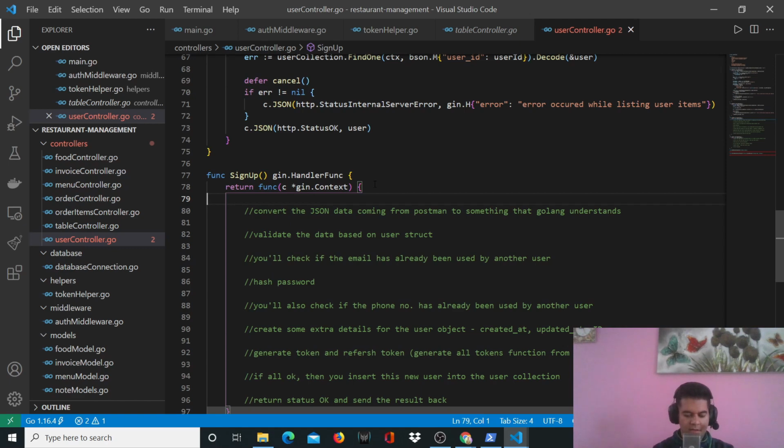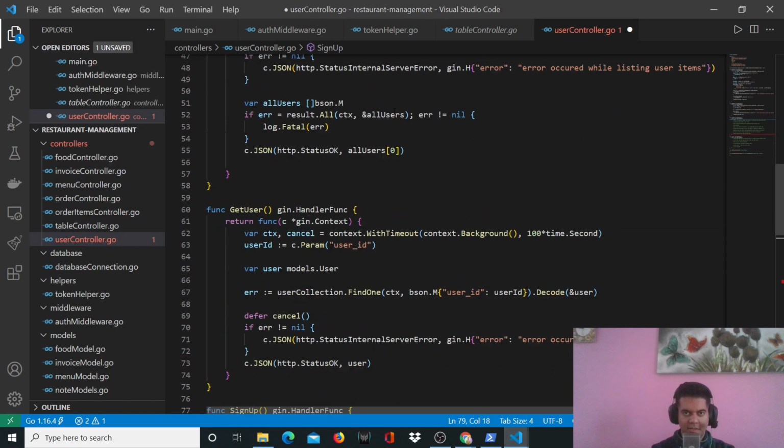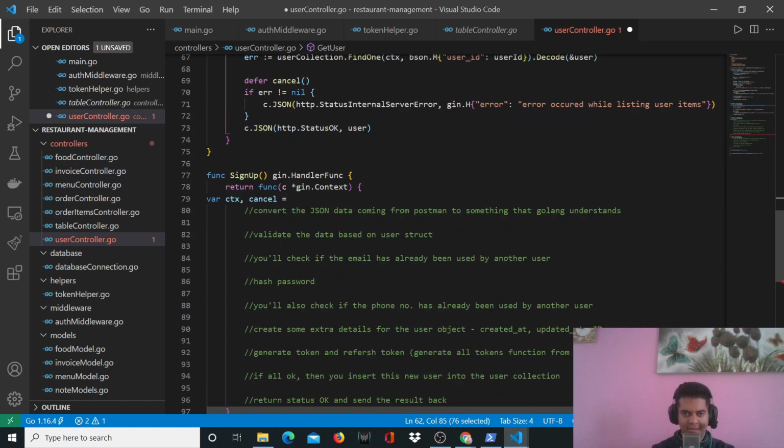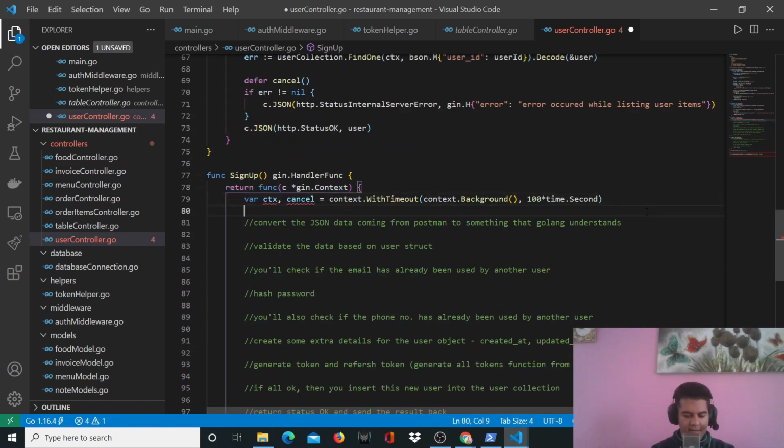To get started, we'll write this line. Actually, I'll just copy and paste this line here, the context line. And then we're defining a variable called user, which is of type models.User. So now you have something to begin with.